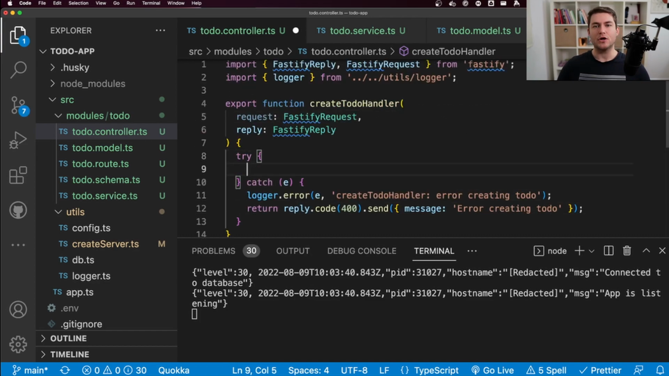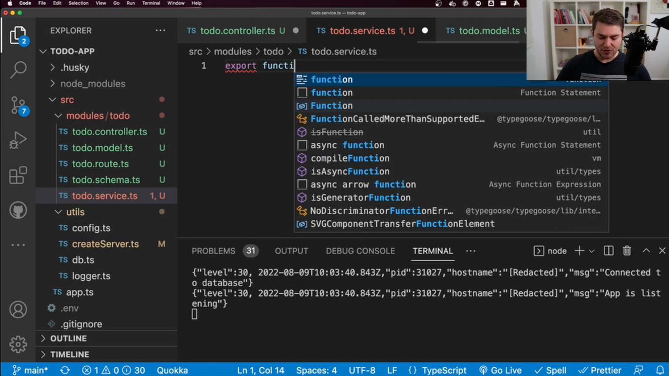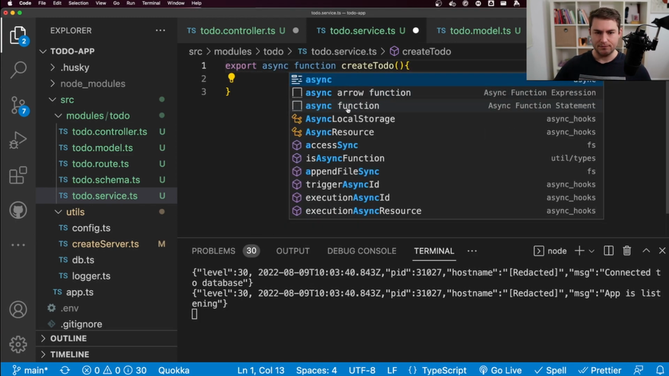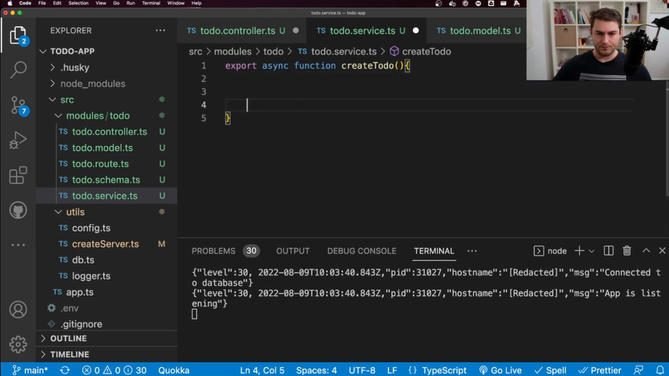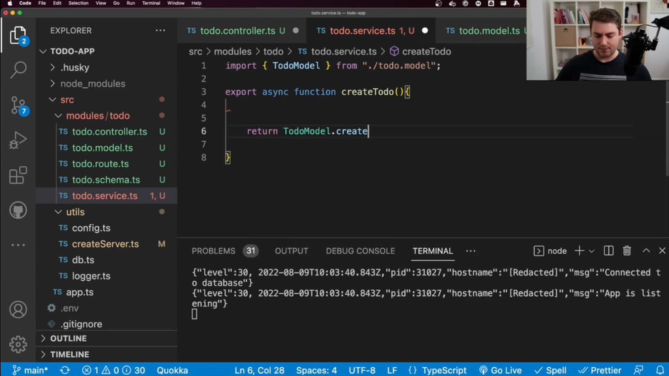So inside of our try block, we need to make a request to the database, but we don't make requests to the database inside of the controller. This is just for business logic. So we need to make a service that does make the request to the database. So I'm going to export function createTodo, and this is actually going to be an async function. Then I'm going to return todoModel.create.